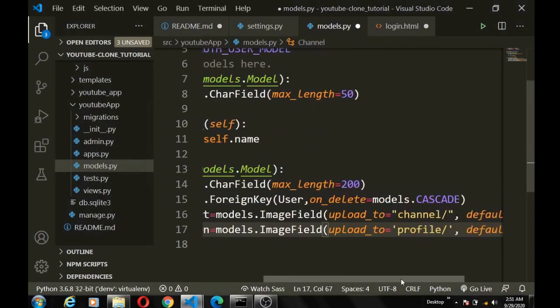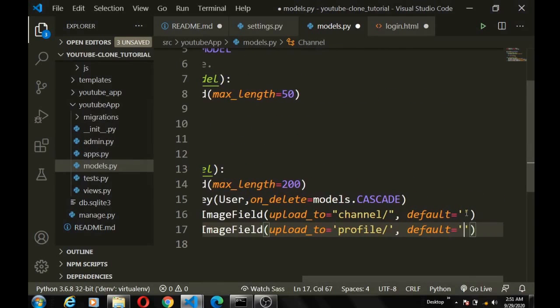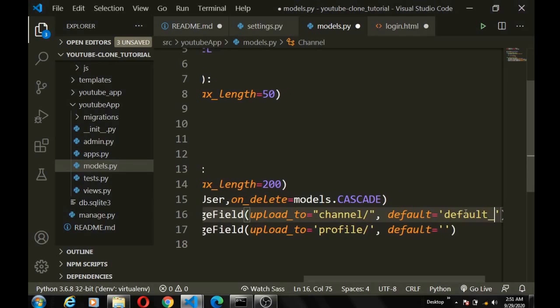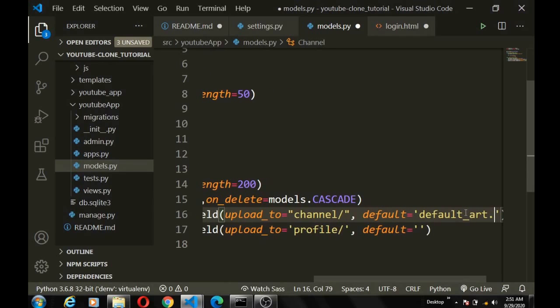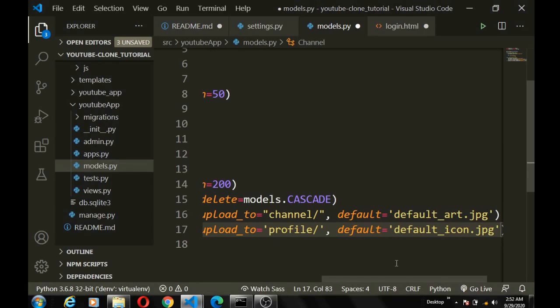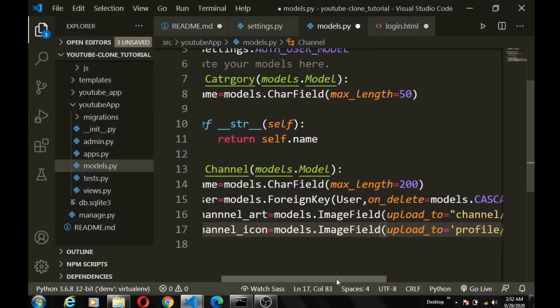Alright, I can just give a name. Let's say default art.jpg. I don't know if it's a JPEG. We'll look for an image to do that. And let me just give this default underscore icon dot JPEG too. I don't know, just put that first.